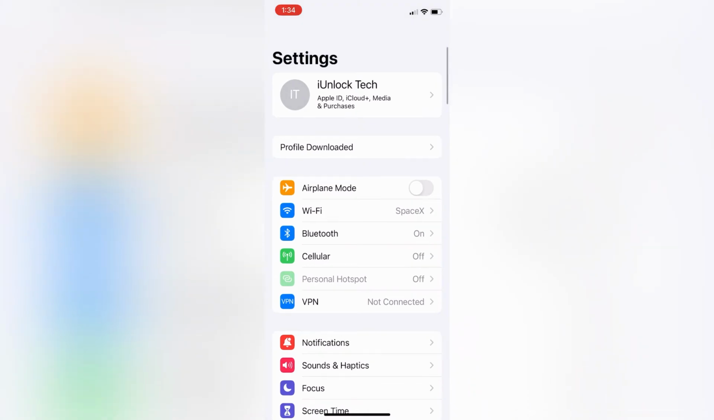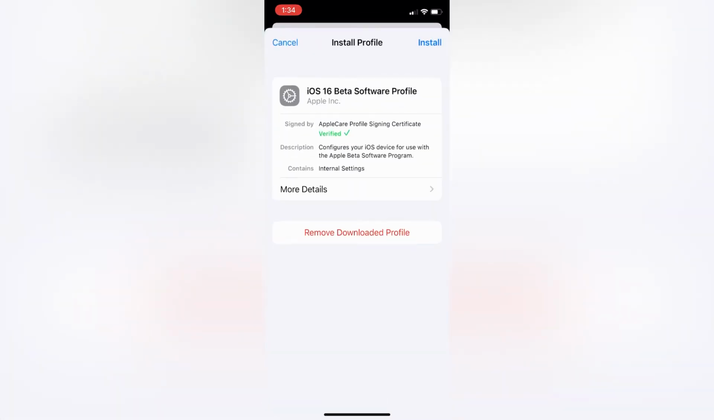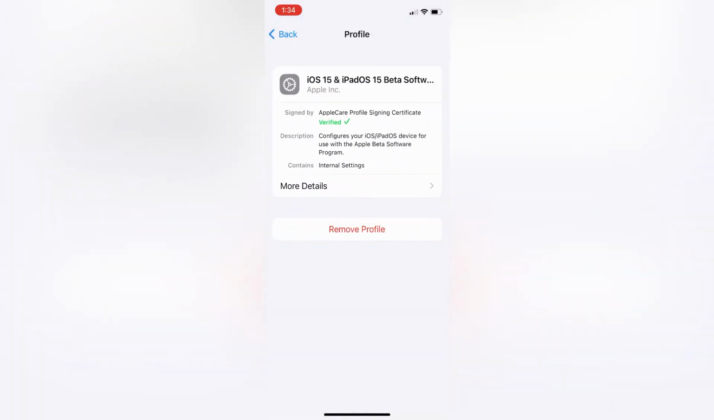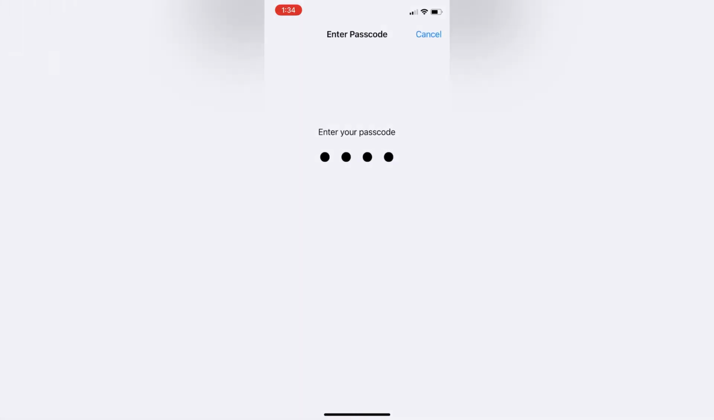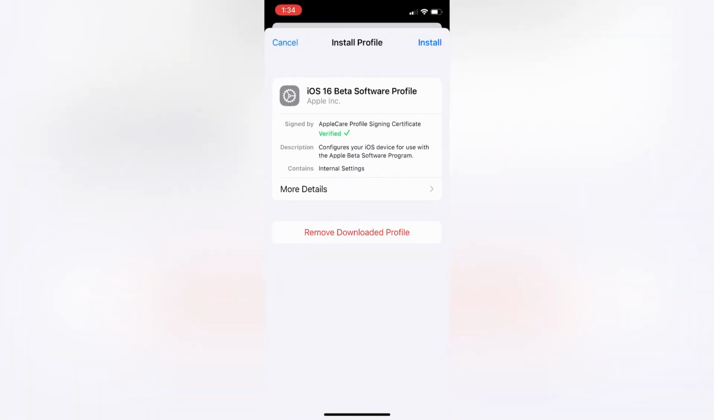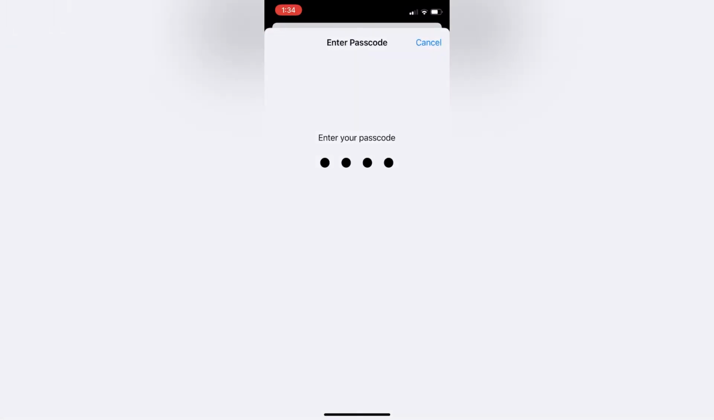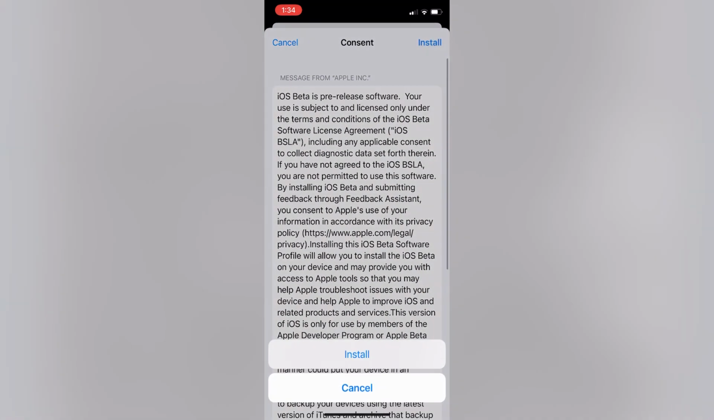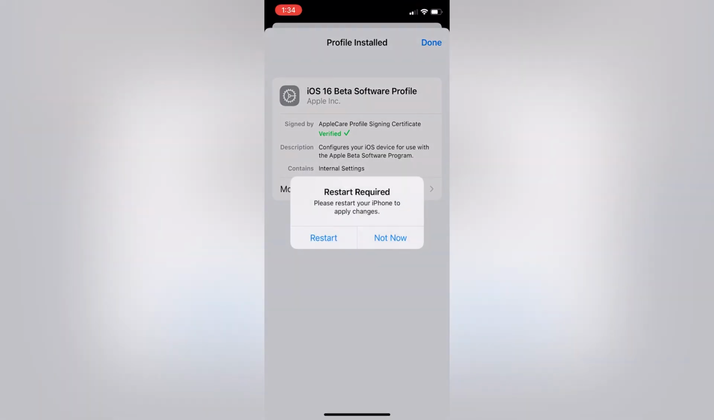Now install the downloaded profile. Enter your iPhone passcode. First, also remove your iOS 15 beta profile. Then install the new beta profile of iOS 16. Now enter your iPhone passcode. Then click on install. Now click on not now.